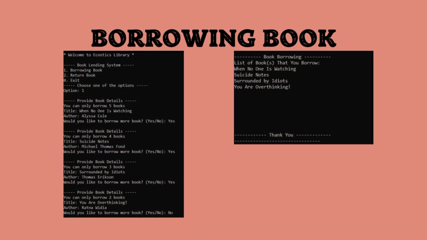Looking at the sample output for borrowing book, the program will start by displaying the menu. The user then chooses option 1, which is borrowing book. Then, the program will state that the user can only borrow 5 books. The user then will enter the title and author of the first book. The program will then ask the user whether to borrow more books or not. The user chooses yes.